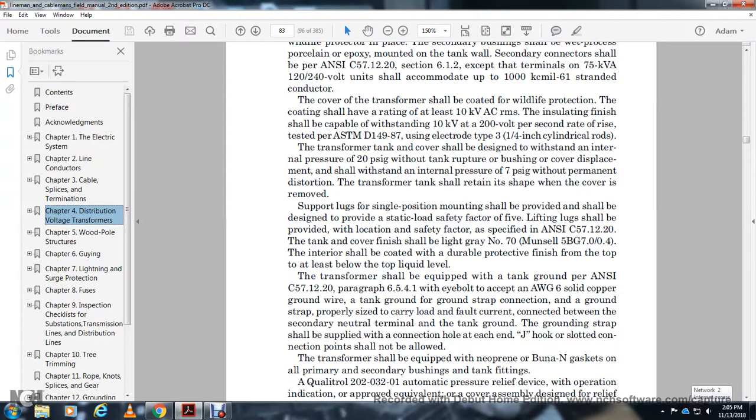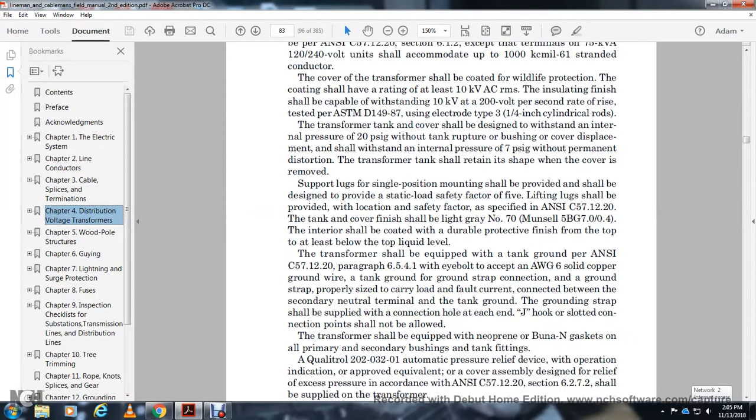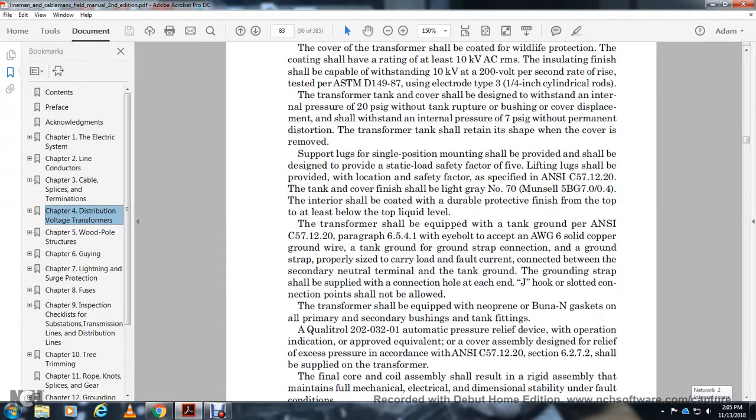The eye bolt shall be except for the American wire gauge 6 solid copper ground wire with the tank ground, with the ground strap connection properly sized for current carrying load, connected with the secondary neutral terminal and the tank ground. The ground strap shall be supplied with connection holes at the end of the J hook, and slide connection points shall not be allowed. The transformer shall be equipped with Buna-N gaskets on all primary and secondary bushings and tank fittings.